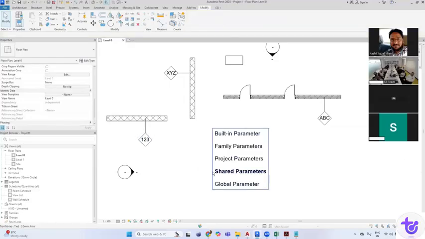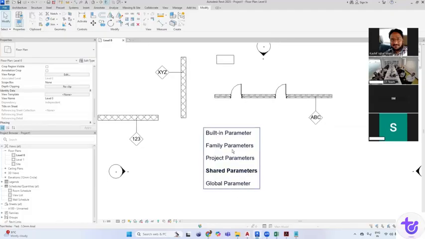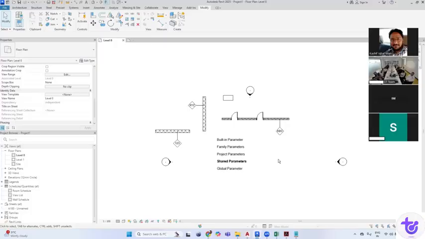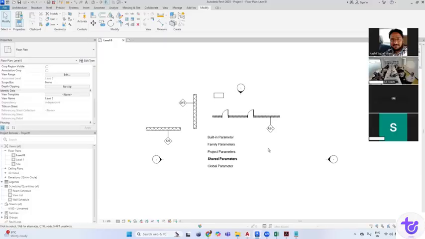So this is the difference of the shared parameters, which make it different from the family and the project parameter as well as the built-in. The next thing is global parameter. Before discussing the global parameters, I would like to ask if anybody is having any question regarding this shared parameters.